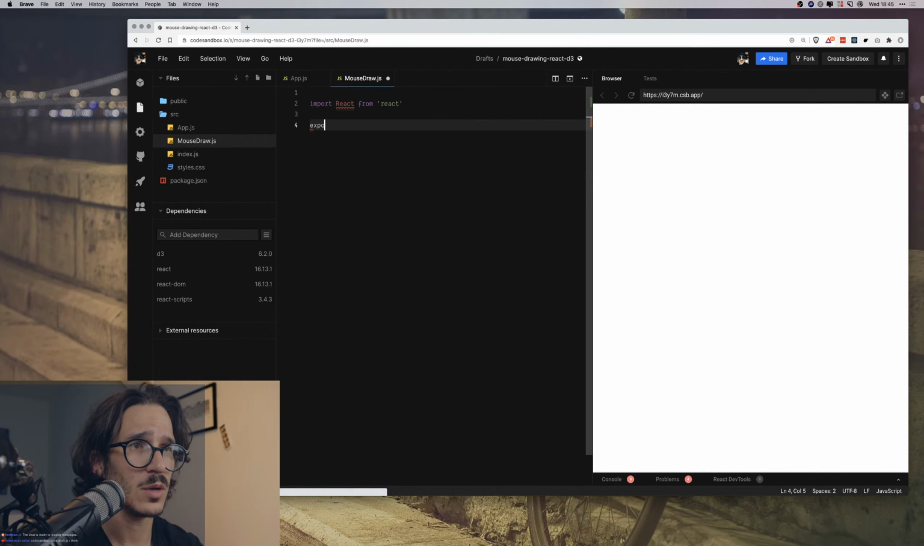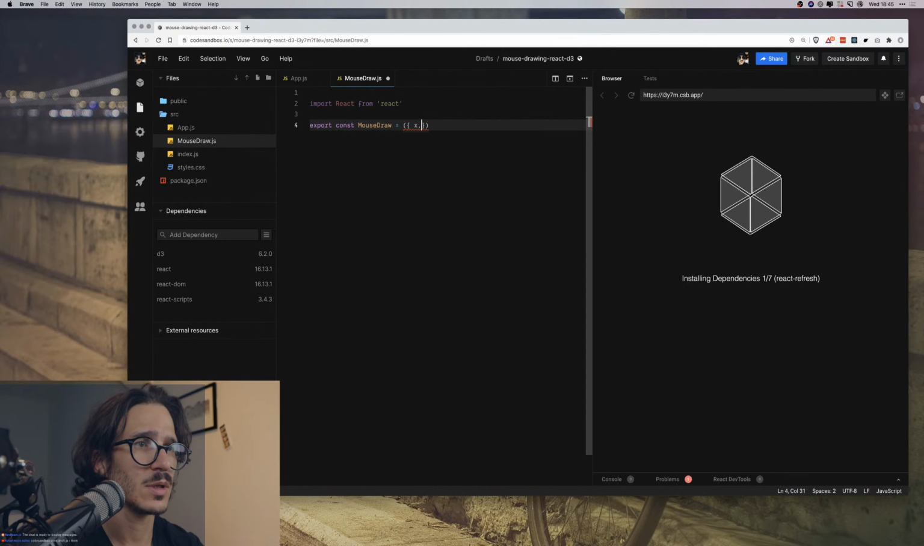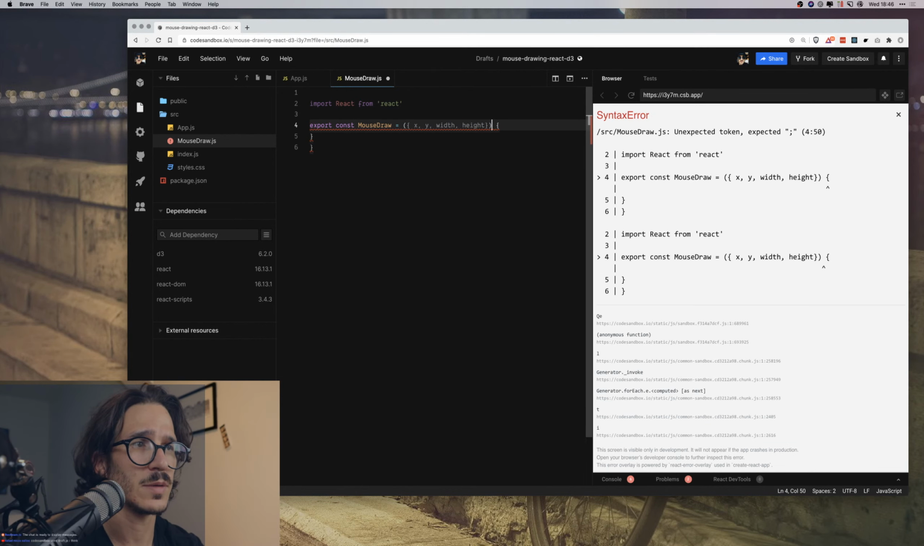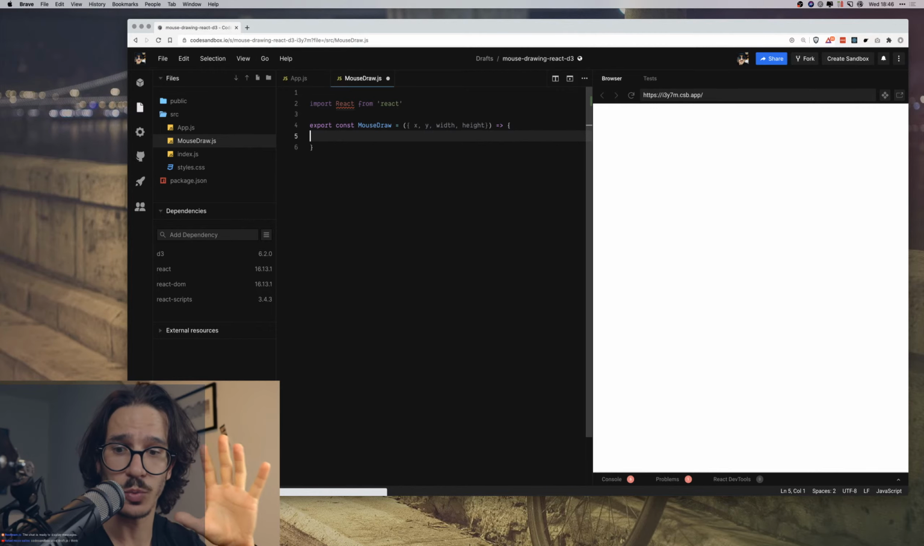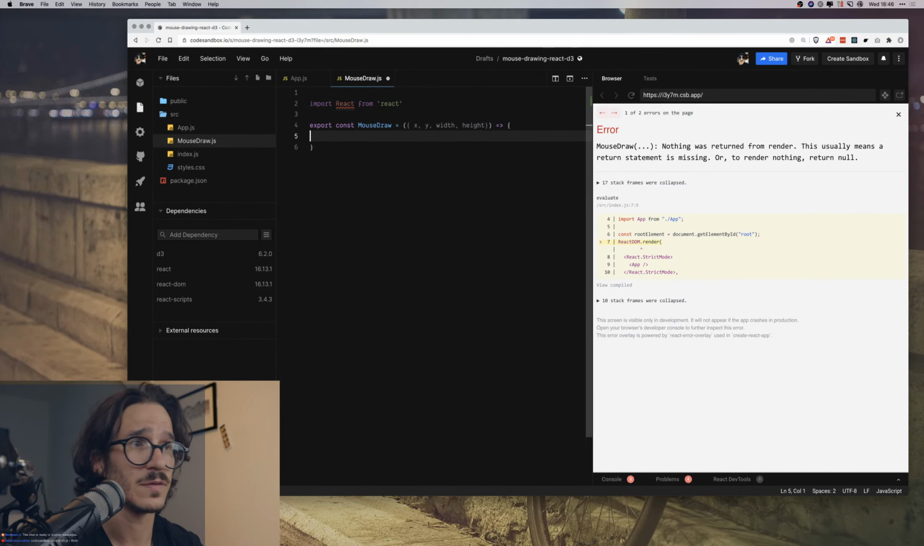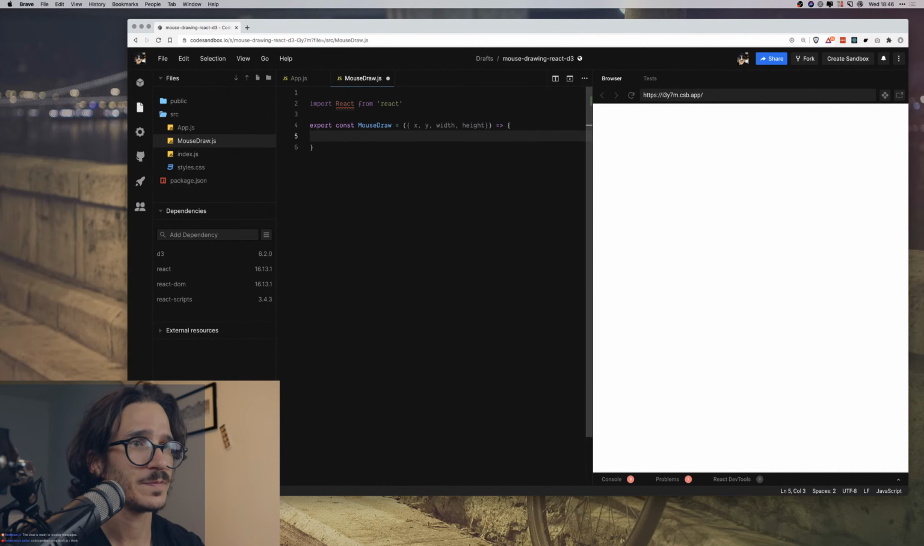We export const MouseDraw, which gets an x, y, a width, and we're gonna need those so that we know how to position different nodes and different elements of lines and stuff. Cool. We've got that. Now we're going to return. What are we going to return?